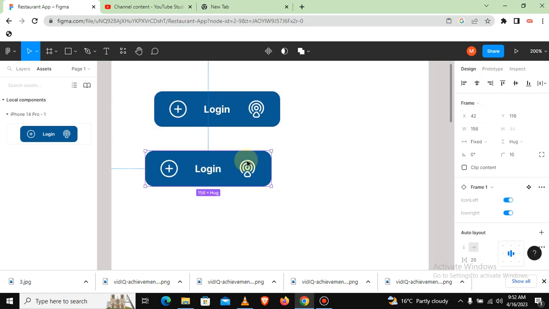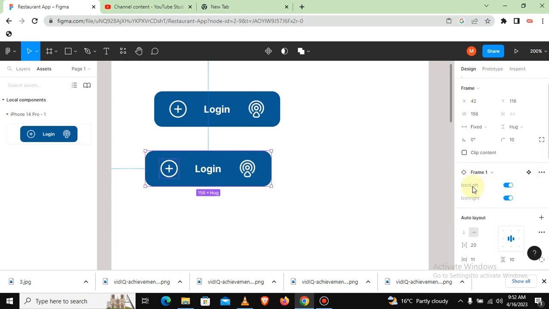What we can do now, we can go to the properties. As you can see here, the properties automatically. Then we can switch them on and off. As you can see, now the icon is there. Now it's not there.